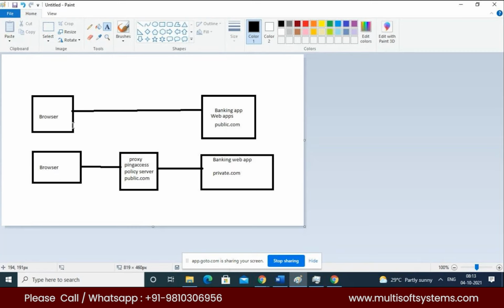Yes, I understood, but we are creating a proxy server in between the bank server and the user, right? Correct. So what actually happens in the policy server? What are the things we can do over there so that in the backend we can configure the banking website and access it? What happens in this policy server?